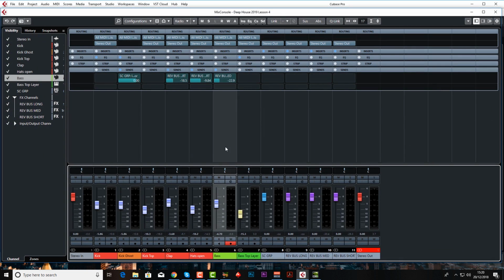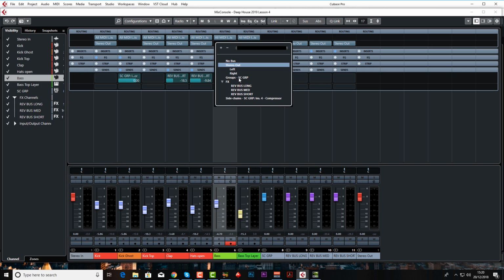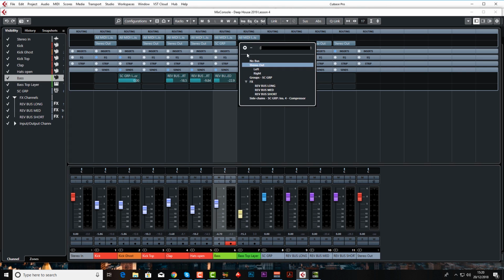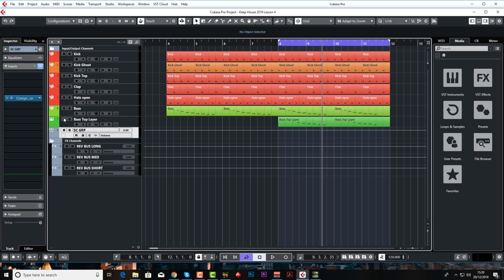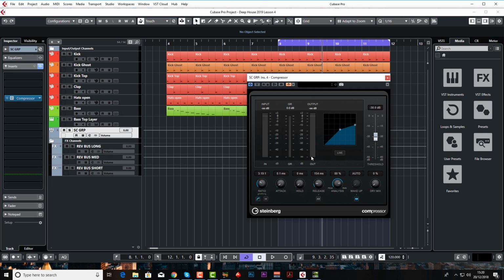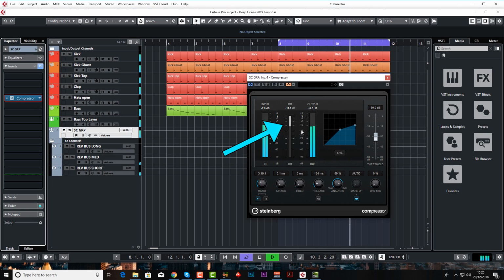So as you can see, bass and bass top layer are currently going to the main output, which is this one here. So let's change that to the output to the group, sidechain group that is. And now we should have something. So let's go to the compressor again. There you go. And you should be able to hear that. It's on extreme settings at the moment, so you can hear the pumping effect. Listen to both bass lines and see how they're pumping when the kick plays.